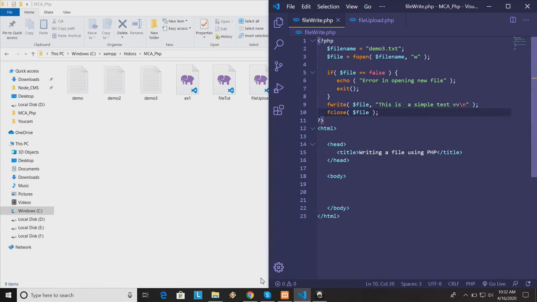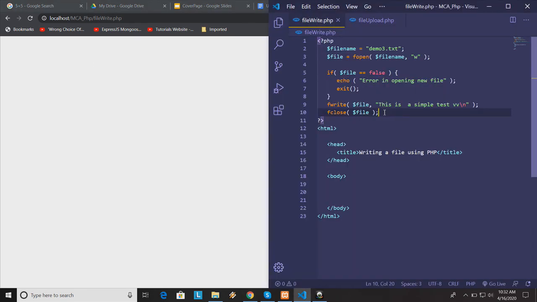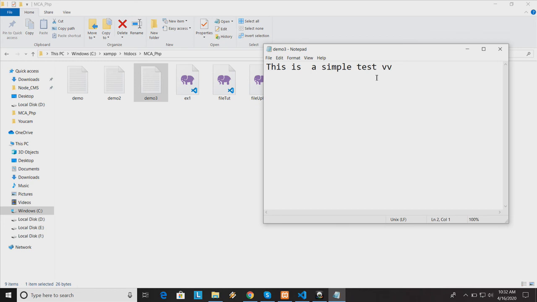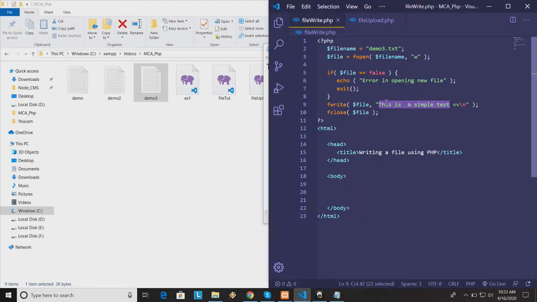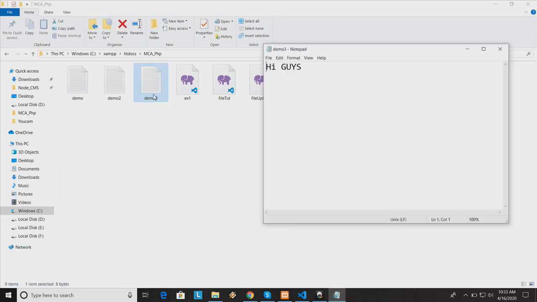I'll execute this. Now you don't see any output. Why? Because I have not written the echo command here; I'm just writing to a file after opening it. If I want to see this text written in demo text, go to this file. You can see it. Suppose I want to change this text. After saving that, you just have to go and refresh here. After refresh, close this, and you can see the change. So this is the basic operation of how to write to a file.